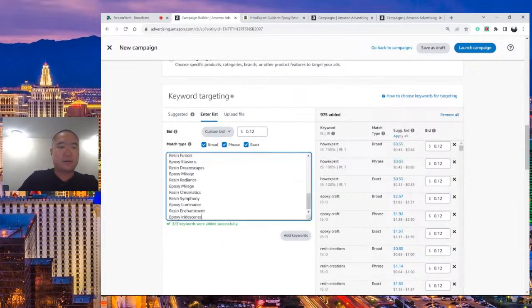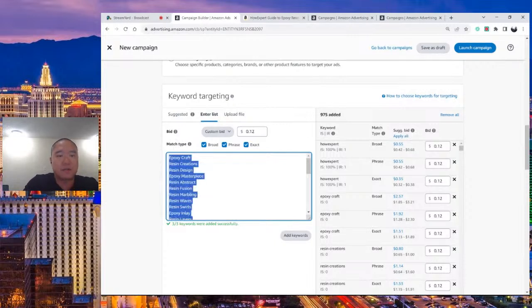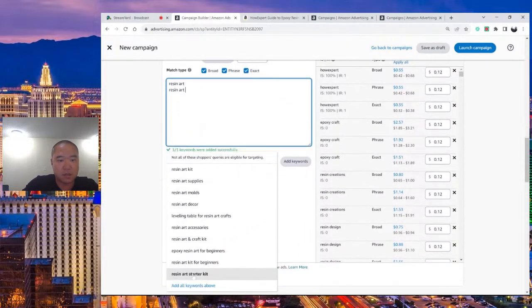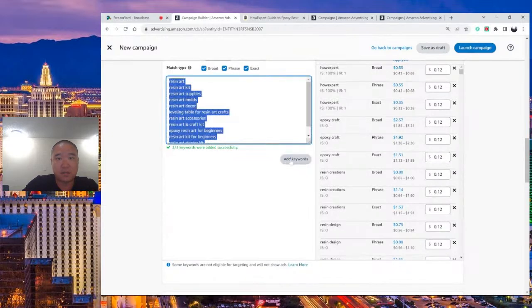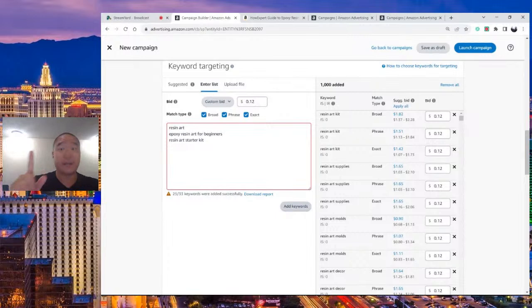Okay, 975. So epoxy, resin. Resin is a very popular resin art. Let's just do that. Resin art. It gives you ideas, you know what I mean? So that's the keyword I want to go with. What's similar to resin art? A whole bunch of resin art here. That should be enough, I think. It's 1,000 keywords right there.